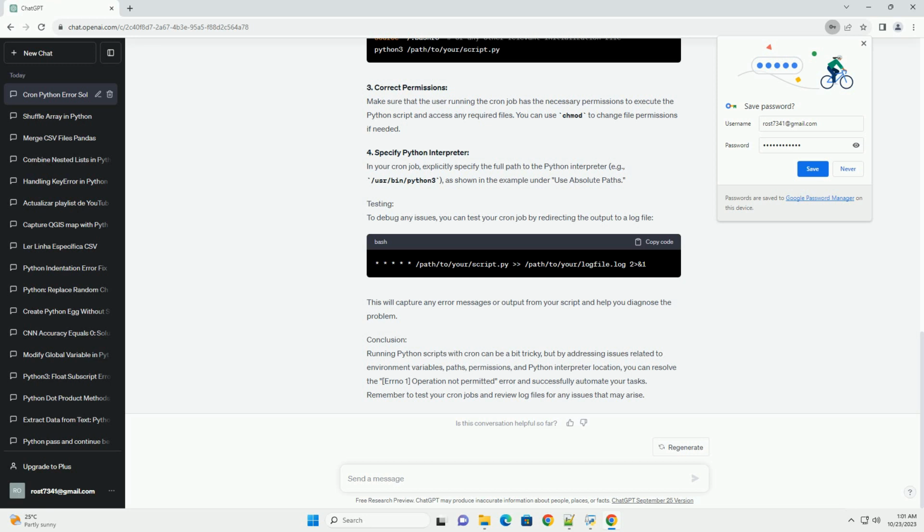3. Correct permissions. Make sure that the user running the cron job has the necessary permissions to execute the Python script and access any required files. You can use chmod to change file permissions if needed. 4. Specify Python interpreter. In your cron job, explicitly specify the full path to the Python interpreter, for example /usr/bin/python3, as shown in the example under Use Absolute Paths.